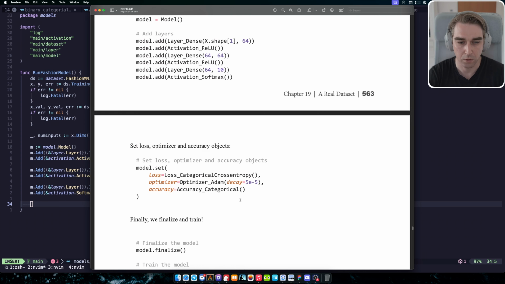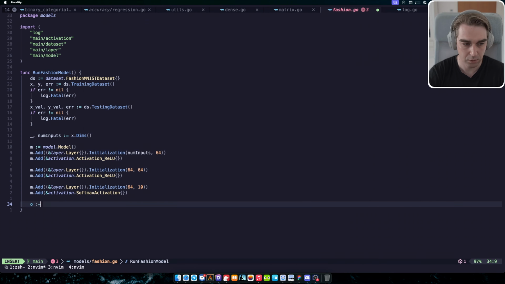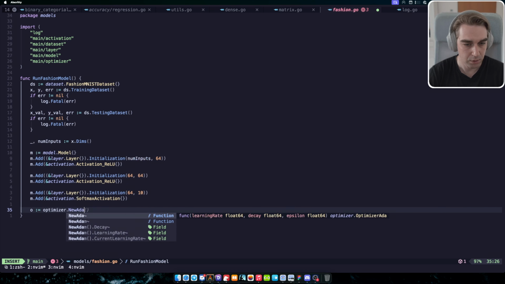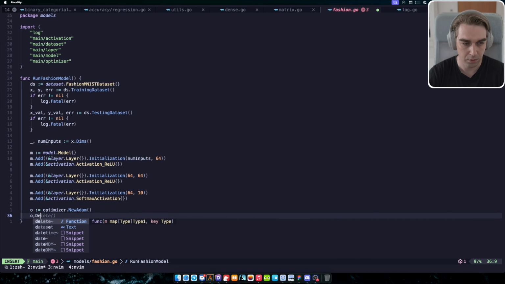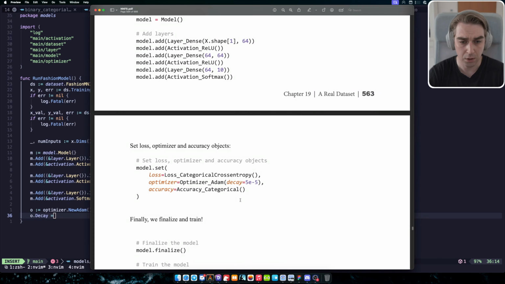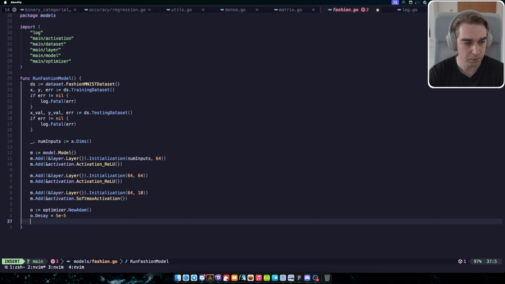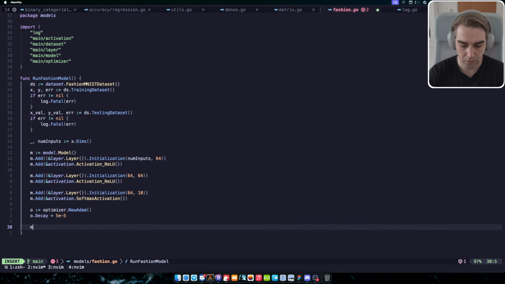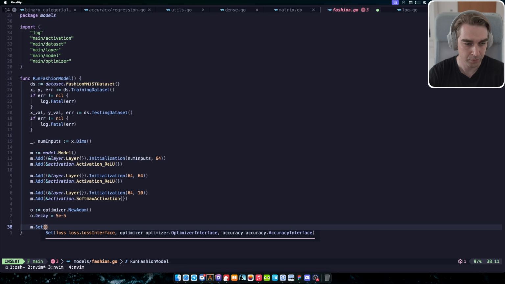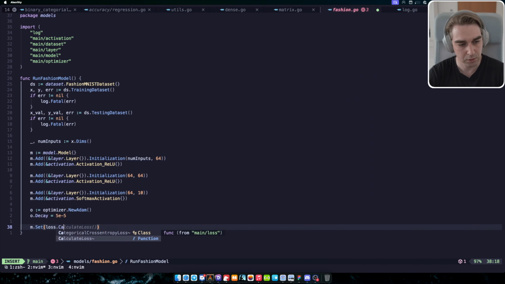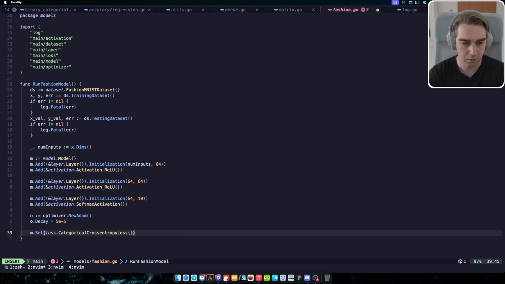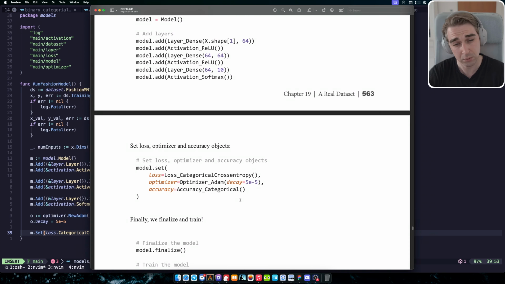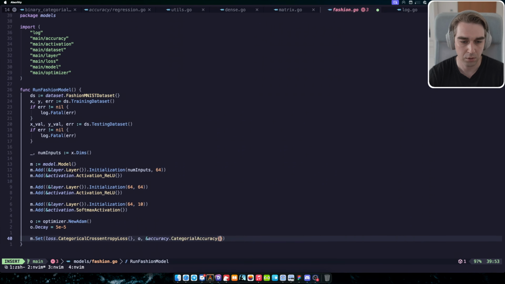Okay, then we create a loss and optimizer. We have optimizer new Adam, right? Then we change the decay to the value of 5 minus 5. And set the loss to categorical cross entropy loss, right? Then we have the optimizer, and then we have accuracy, which is categorical accuracy.